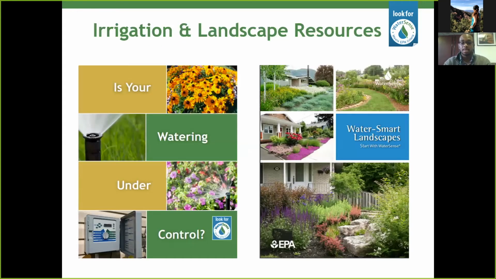So May is all about sprinkler spruce up. Whether you're a utility looking to engage with your customers or an irrigation professional looking to design a water efficient landscape, these resources can help you spread the word about water efficiency. All of these resources are available on the WaterSense website.